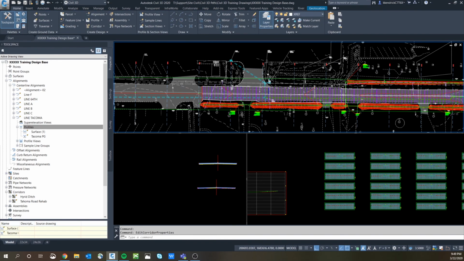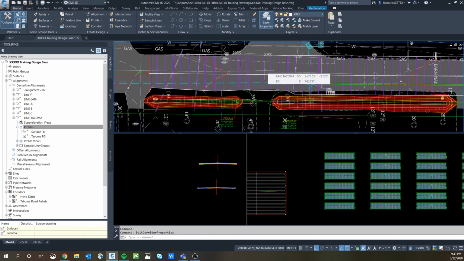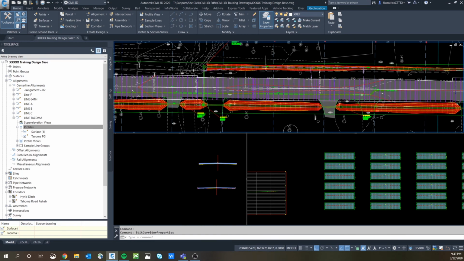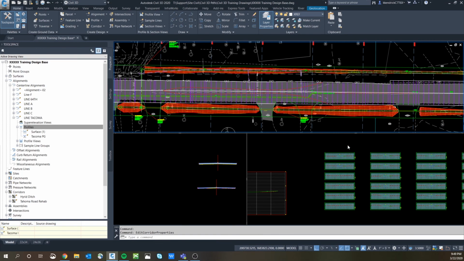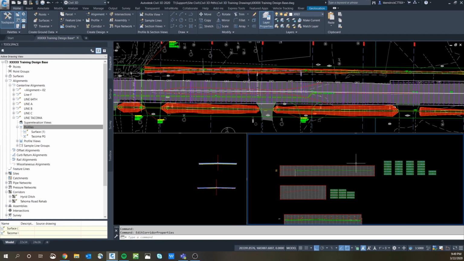So I think that is enough to get you started working in a corridor and understanding how to create the entities that you need to create a surface, put it into cross sections, create an assembly, a design profile. That is all that you need to create a corridor in Civil 3D 2020.